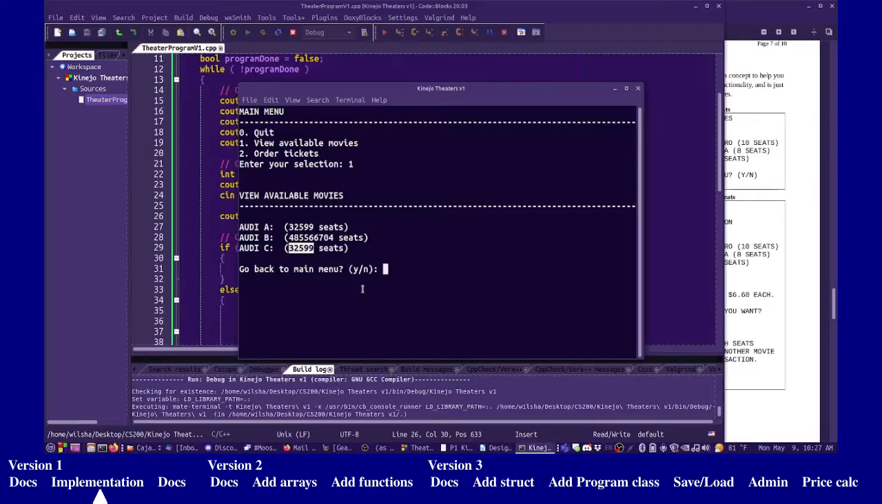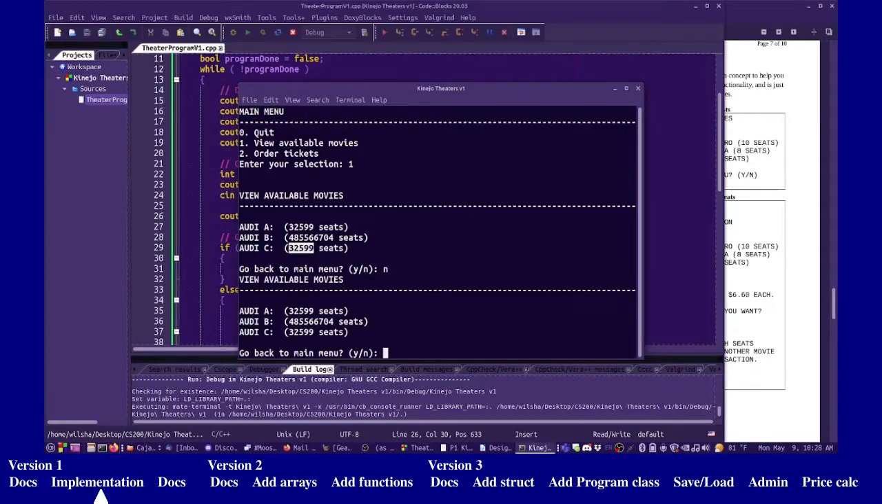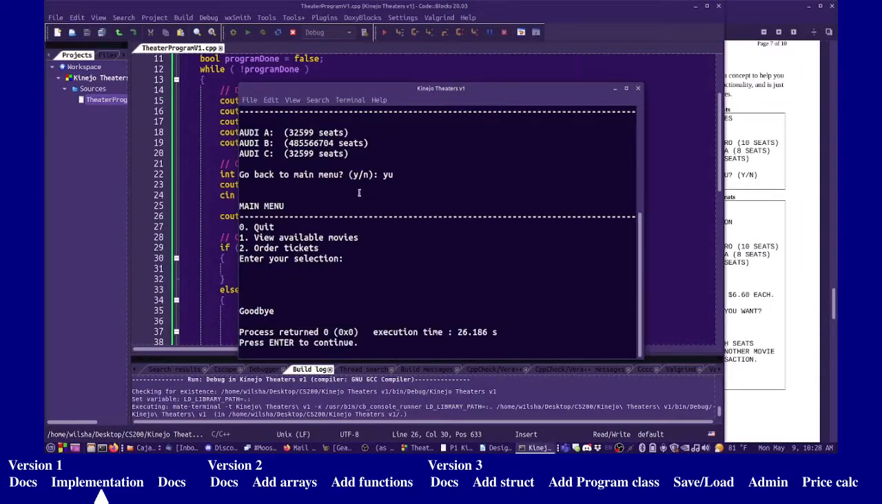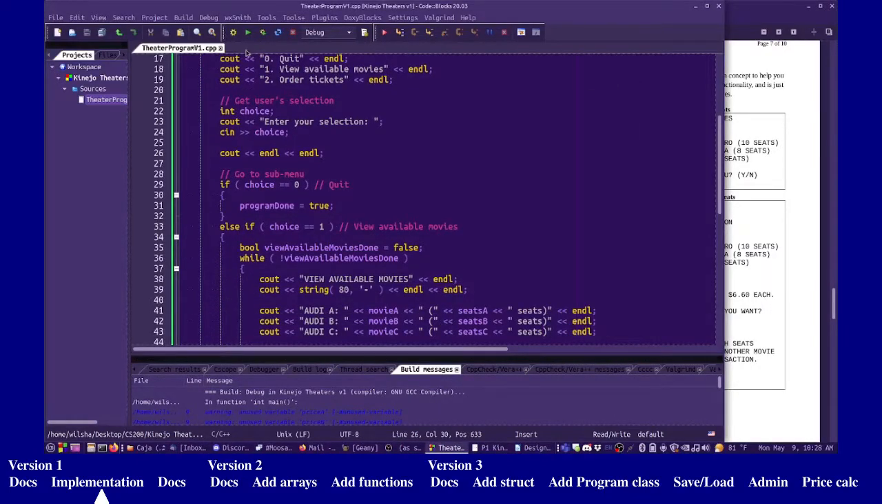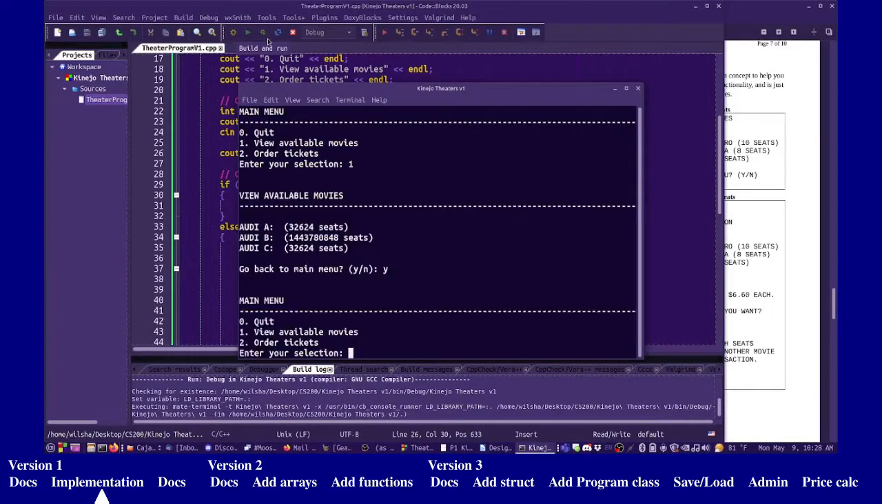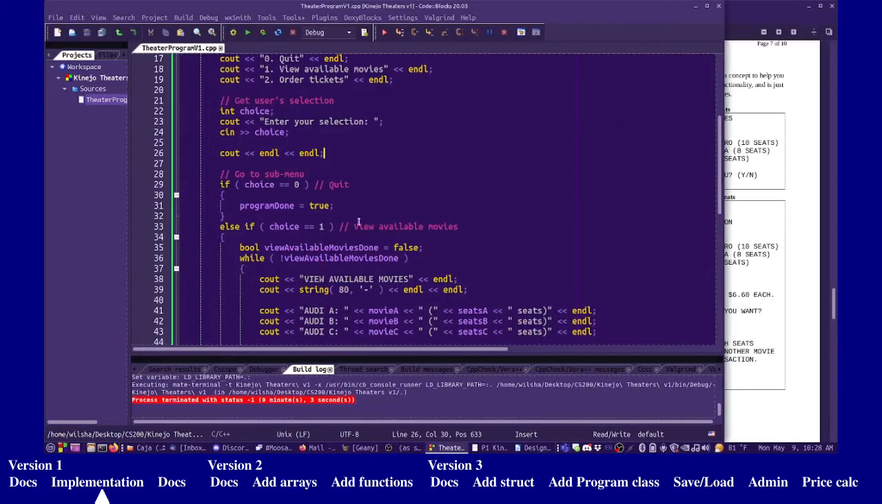But that is what happens whenever we do not initialize our integers or floats, that sort of thing. Now here I can type in and it'll keep me on that menu. Or I could type Y and accidentally put a U in there, so it just quit the program. So we'll go back here. Yes, now it's back at main menu.